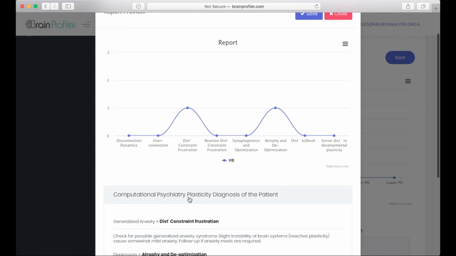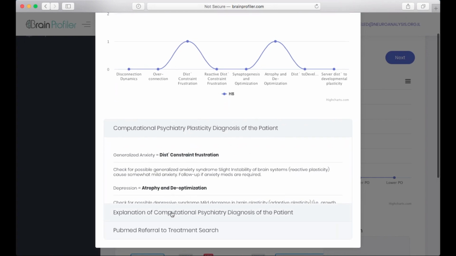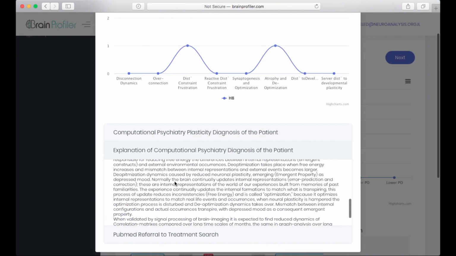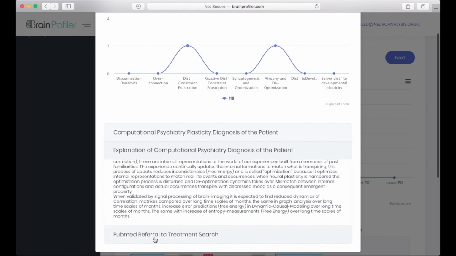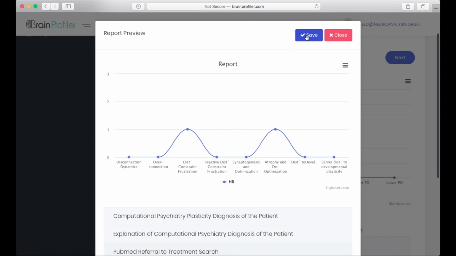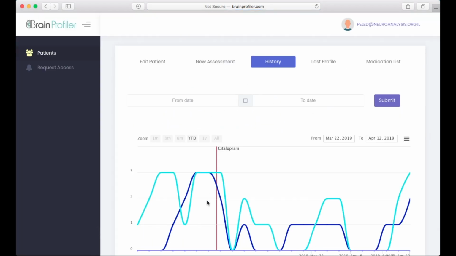Press the Computational Psychiatry Plasticity Diagnosis to read the related brain network diagnosis. The Explanation tab below contains detailed information about the patient's brain disturbance. Click on PubMed Referral to Treatment Search to find published papers regarding the brain disturbance specific to your patient's condition. Finally, save the Brain Profile Assessment graph.